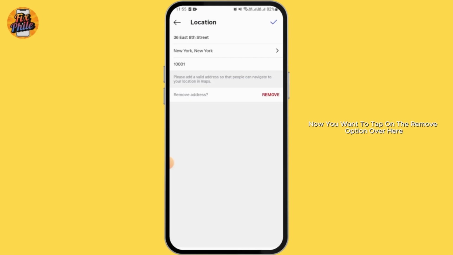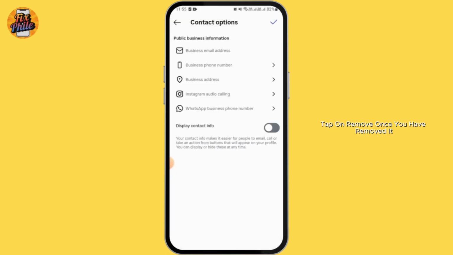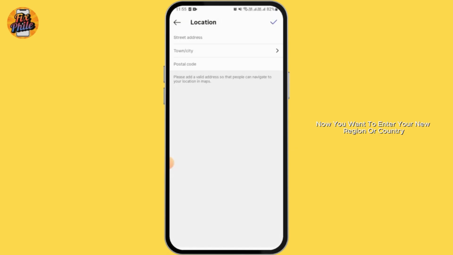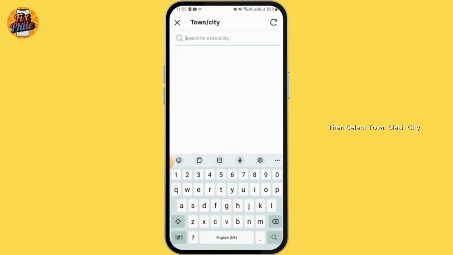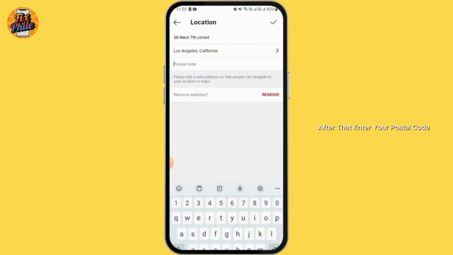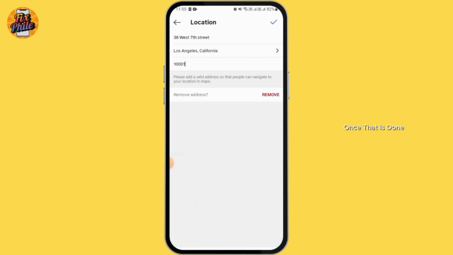Now, you want to tap on the remove option over here. Tap on remove. Once you have removed it, now you want to enter your new region or country. So for that, go ahead and enter your new street address. Then select town/city. After that, enter your postal code. Once that is done, tap on the checkmark option at the top right corner of your screen.